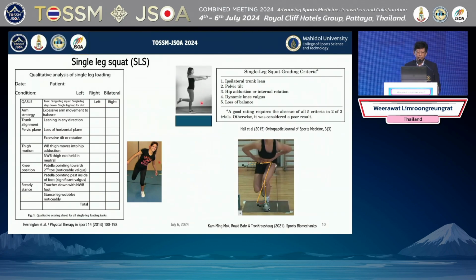In this test, they use the hands in front and then do the single leg squat. Sometimes they're looking at the angle in the frontal plane. This is another research, and then they try to control the hands. So they use the hands on the hip. So you can see the variety of the test. Make sure that you use the same test when you do the functional test on those.